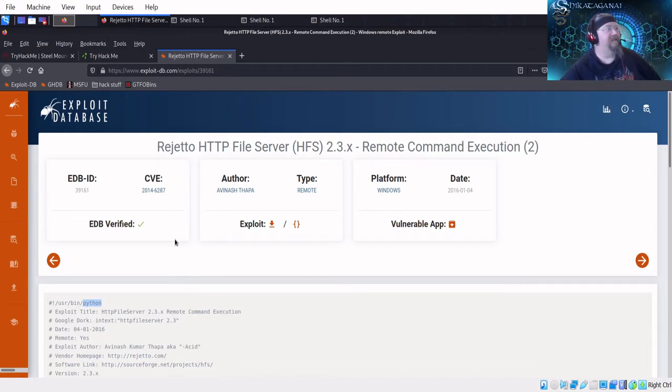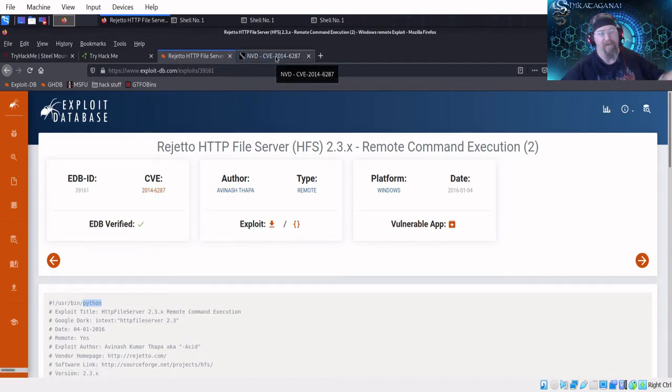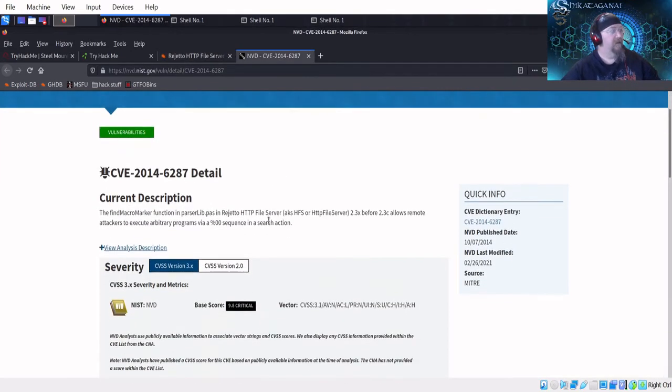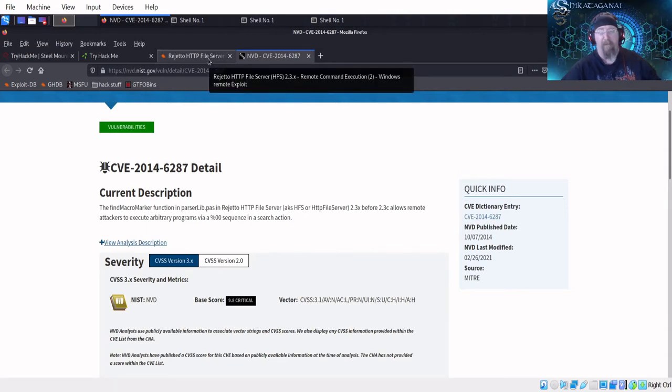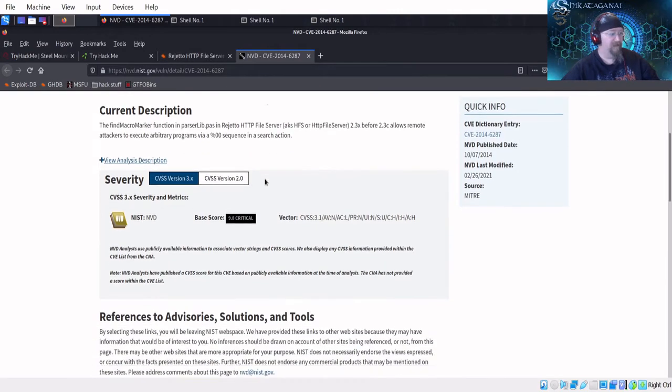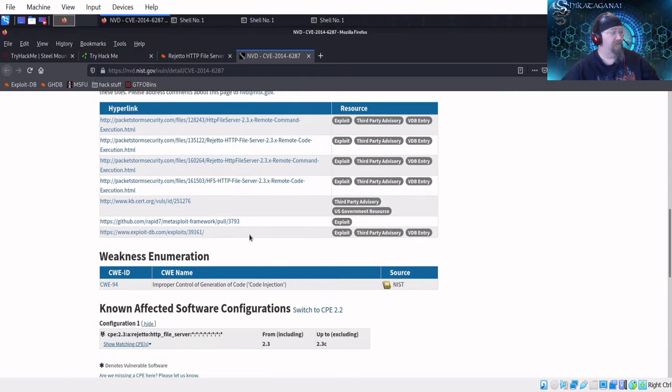So let's get an idea of what's going on. First, let's check out the CVE and see if it gives an explanation of what this problem is. It looks like it's a remote command execution, obviously. All right, let's see. The find macro marker function in parserlib.pas in Rejetto HTTP File Server before 2.3c allows remote attackers to execute arbitrary programs via a %00 sequence and a search action, which would be a null byte type of action there. That's what they call a null byte injection. So that doesn't give me much information. Let's see. There's some other stuff listed here as well.